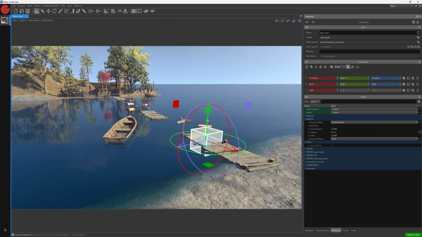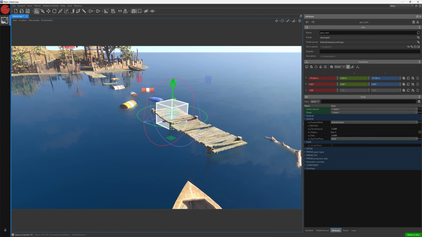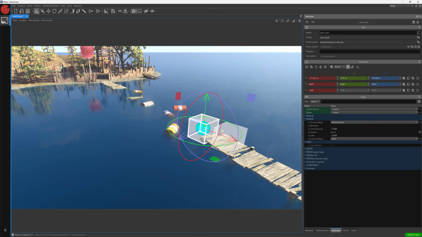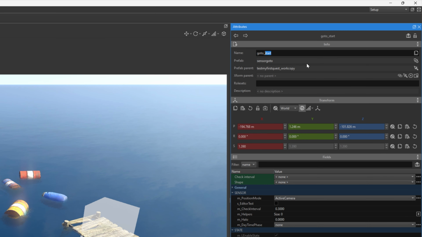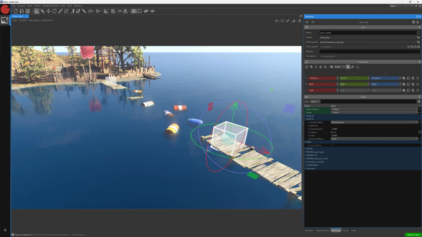Choose the Select tool and move it up. By holding Shift, we can duplicate it and use it in more spots to create some kind of road that the player would need to pass. Let's rename all the added sensors. Our last one could contain End in the name, while the middle one could be renamed to Go To Middle. Our prefabs have been placed on the map for the first stage of the quest.